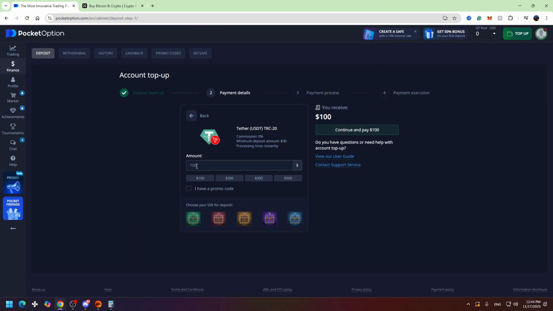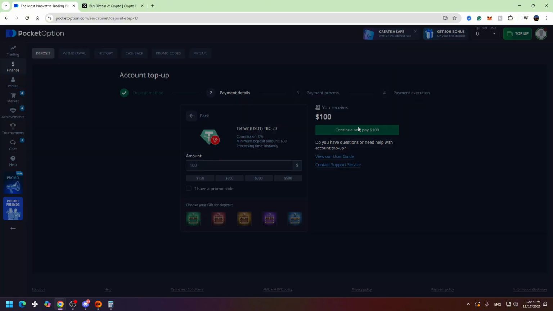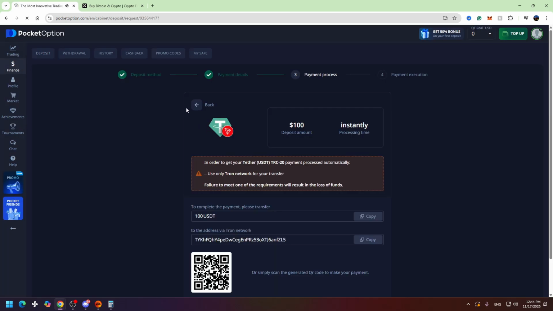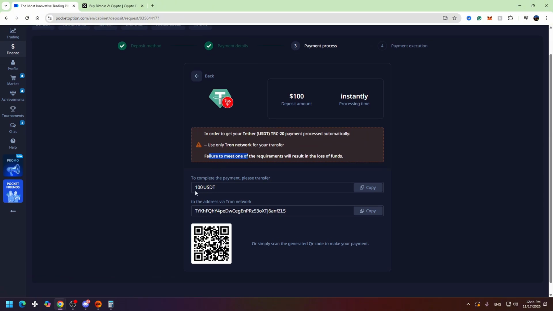Then we need to choose the amount of money we want to deposit. If you have got a promo code, you can tick this and enter the promo code right here and click continue and pay right here, guys. So after that, you need to read this note because it's very important. In order to get your Tether USDT TRC20 payment proceed automatically, use only Tron network for your transfer. Failure to meet one of the requirements will result in loss of funds.